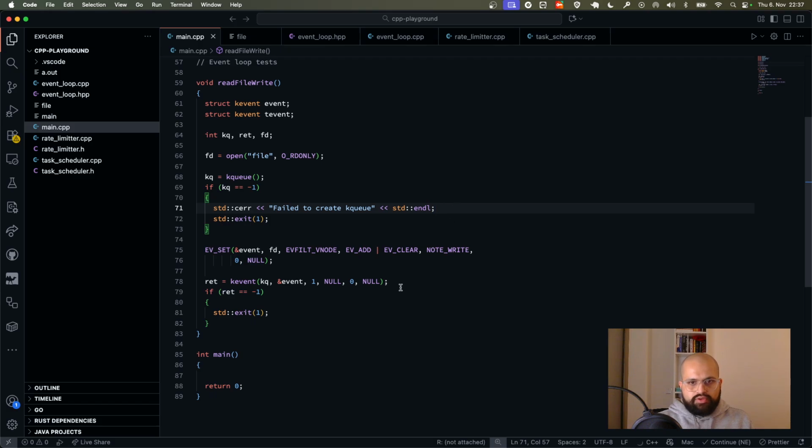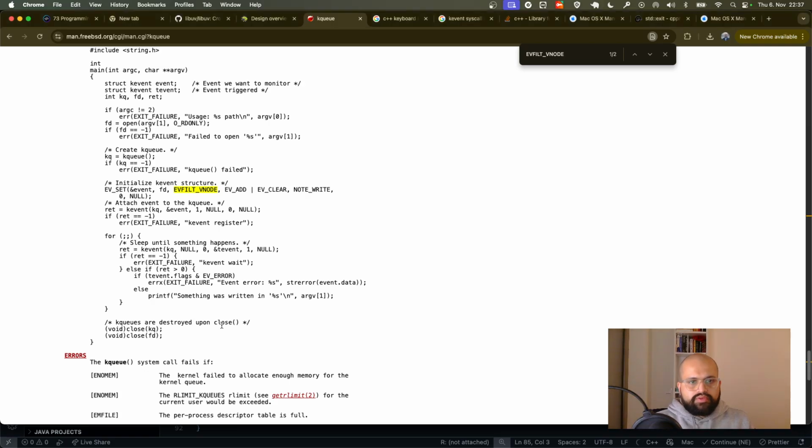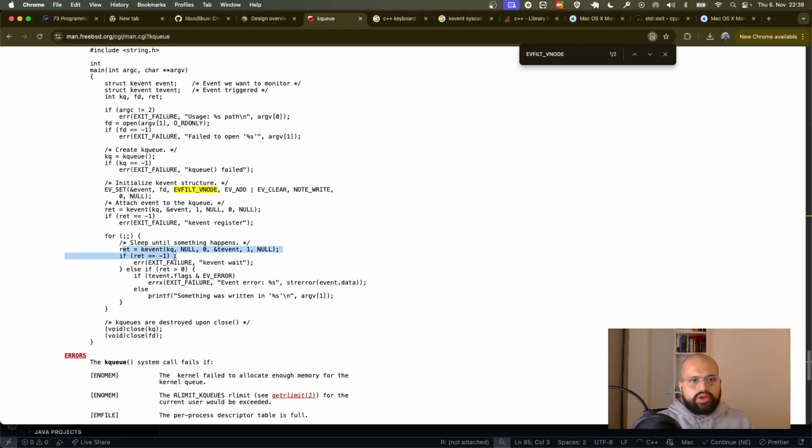Just some hygiene checks and failed to attach K event. Okay, so now we have attached the event, and now we want to poll, right? So this thing, KQ, K event.